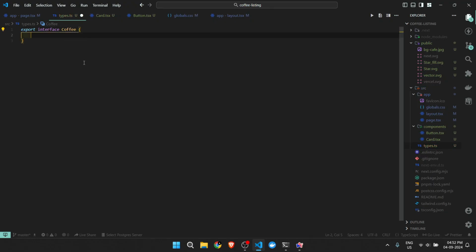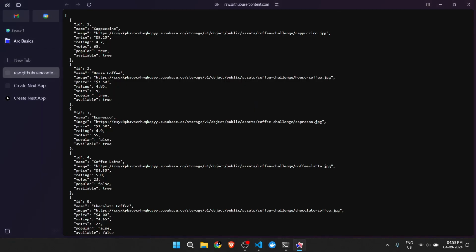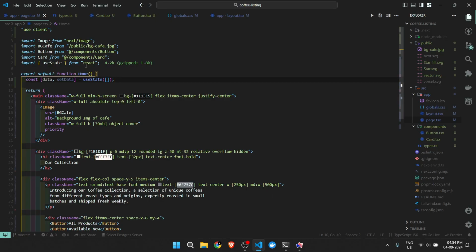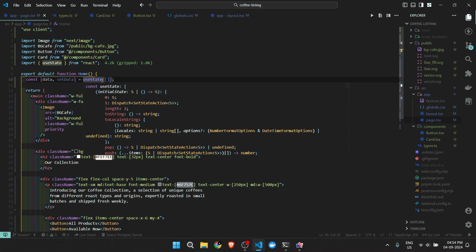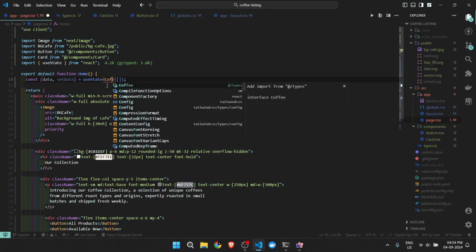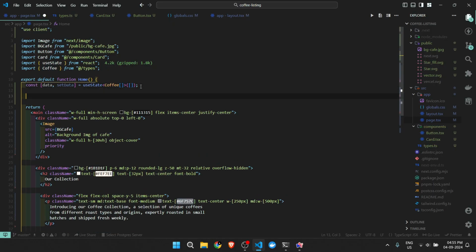So give here curly braces, and this will have an ID of number. Now this type is coming from this data. As you can see, the ID is number, name is a string, image is also a string. So let me do that and show you what the types will be. So these are the types which we'll be receiving from that API. So save this and come back to our page.tsx file, and write these angle brackets, and within them we can write Coffee. Now this will be imported from types. Now this will be an array. So save this. Alright, now let's fetch our data.